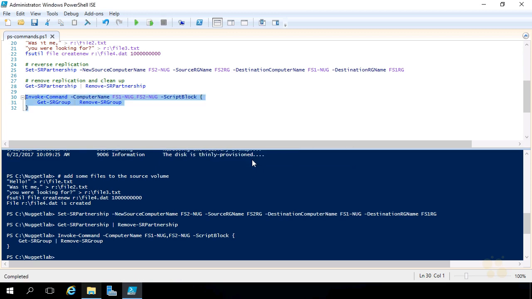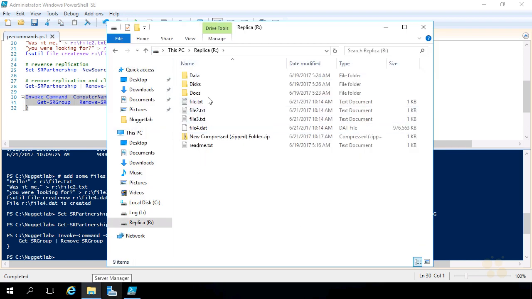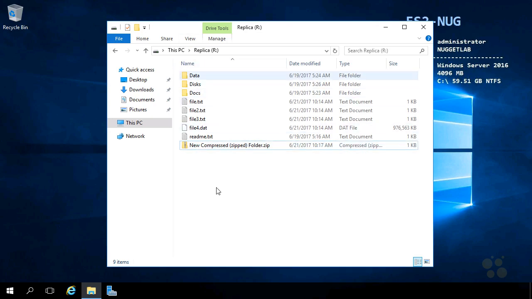We'll have 2 volumes completely accessible on both machines. Only now over on our destination machine, we'll also have the same data. Check it out. So here's our source machine. There it is. Replication occurred. We got that zip file that we just created. And if we head back over to FS2NUG, R should be available here as well with all that data still on it.